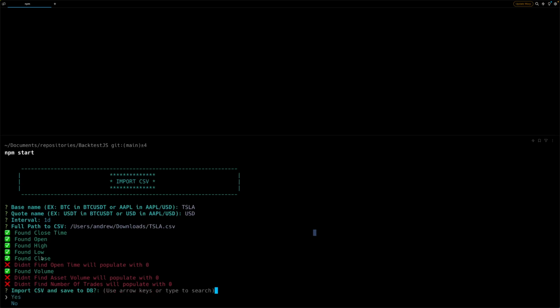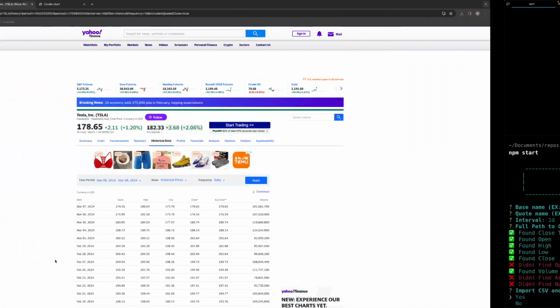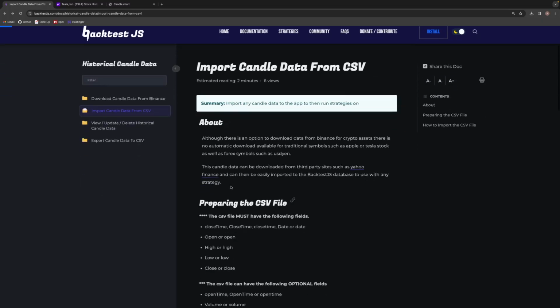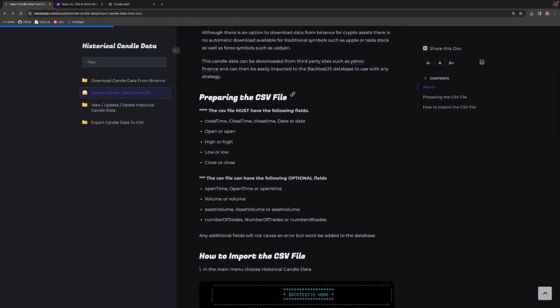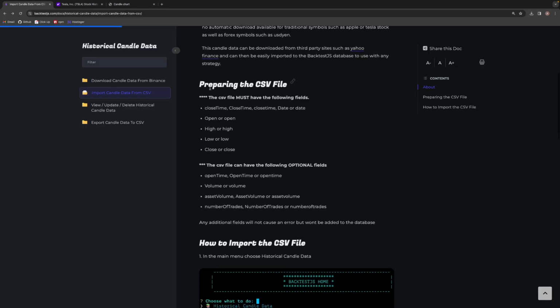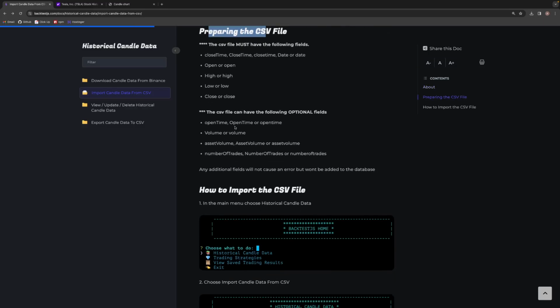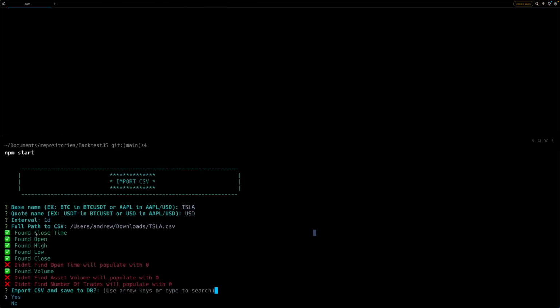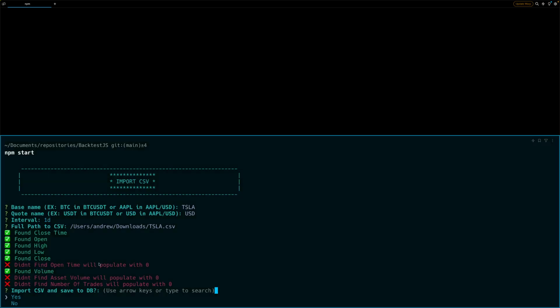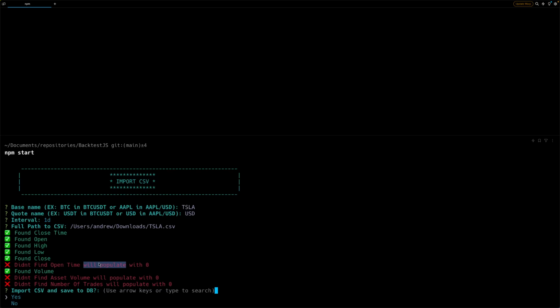And now it's going to say that it found some mandatory params and some non-mandatory params as well. Let's go into what that kind of means. So on our website, we can go to preparing the CSV file, and the CSV must contain the following fields, and the other fields are optional, nice to have. Okay, so in this case, we have all the mandatory fields. We have one optional field and 3 optional fields that we are not going to have within this import.